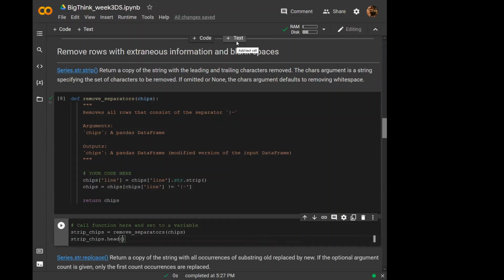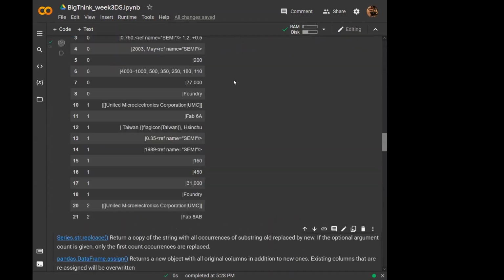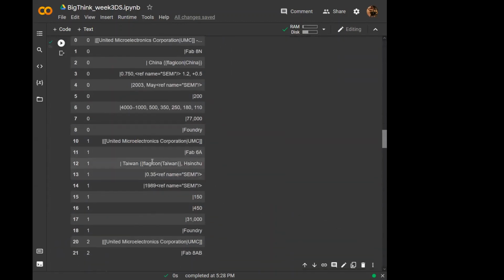You want to do 20 again? Yeah, sure. I think 20 shows the significant difference that we no longer have those extraneous rows. Let's run that. Nice. So you can see there, row 9 is no longer there. Neither is row 19. Those have been basically stripped out. And those are the ones that we saw that had the separator.